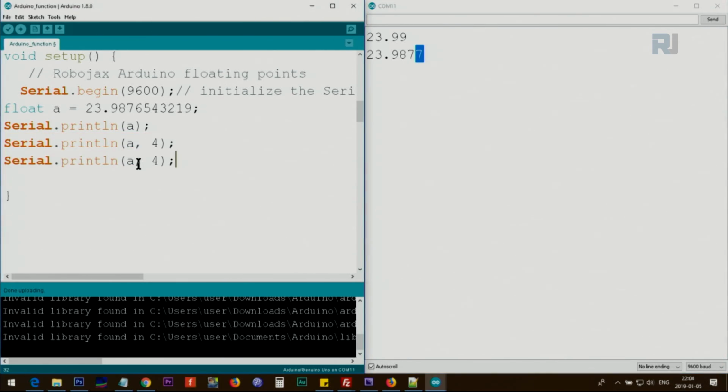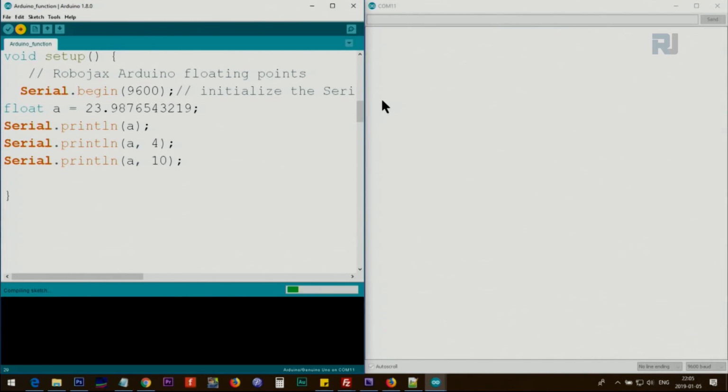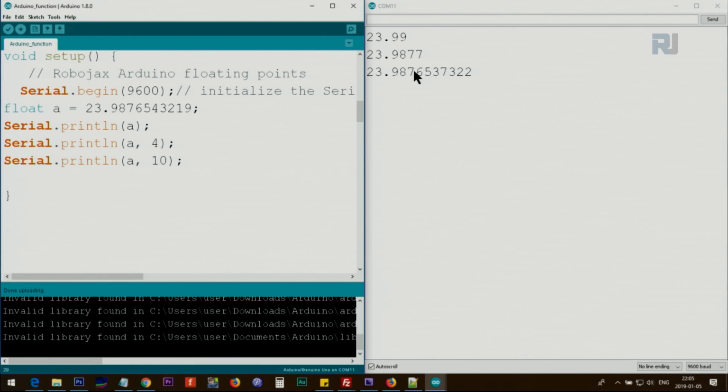Now let me check this with 10 decimal places. Pay attention, we are using float. On Arduino, the float has 6 to 7 digits of precision. Now 9, 8, 6, 7, 5. The 4 is missing, and then it has changed, because it should be 4321 for the 10 digits, and the 4 also has been rounded.